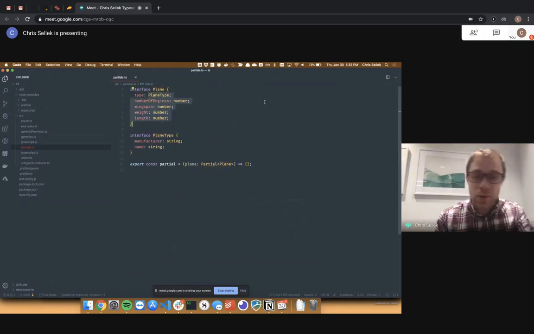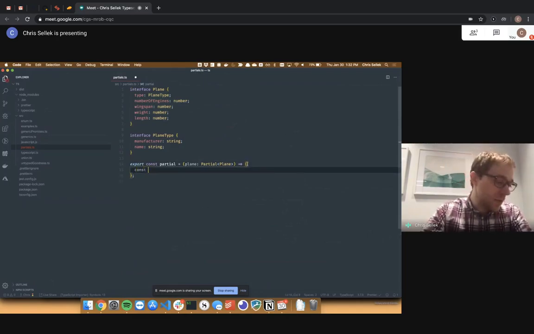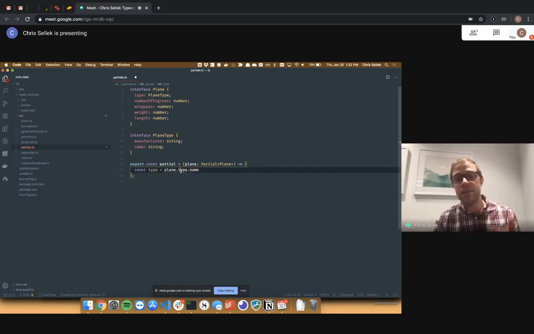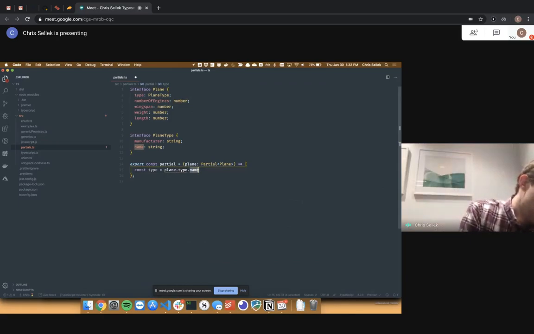So if I do this, const type equals plain.type.name, you can see TypeScript is mad here because it's a partial, and so type might not be there. And so if I try to access name on type, JavaScript is going to explode with you can't access property name of undefined, right? And TypeScript will always yell at you like this if something is potentially undefined and you're trying to grab some kind of thing on undefined.